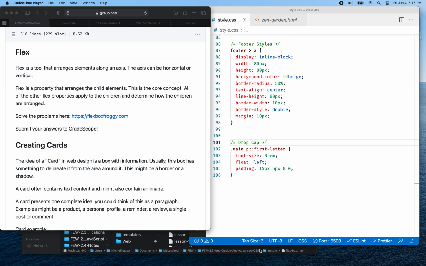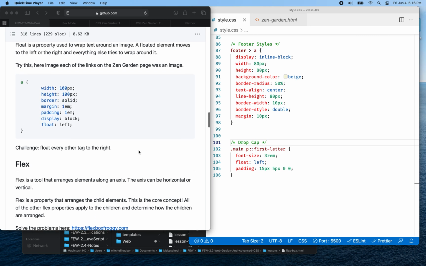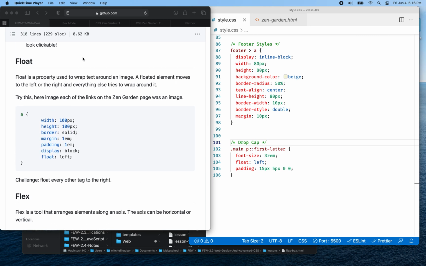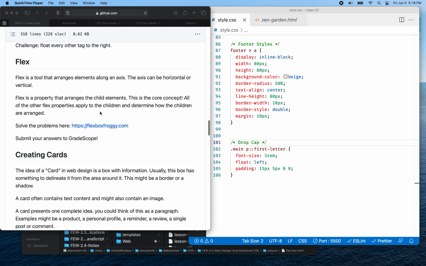Again, here we are to continue our exciting exploration of CSS. In the previous video, we talked about float and we did a drop cap. Let's move on to flex now.